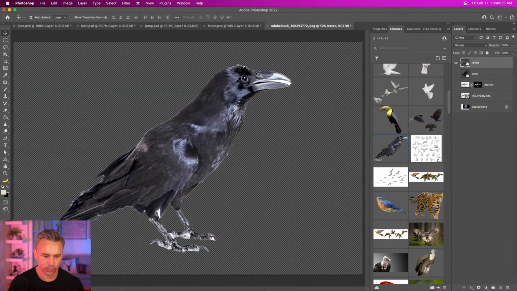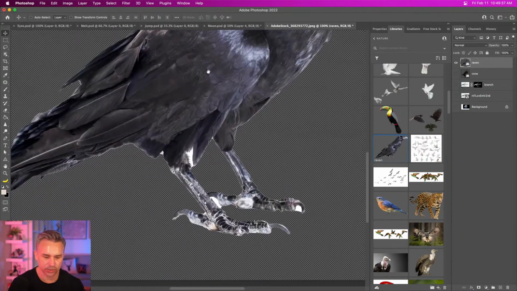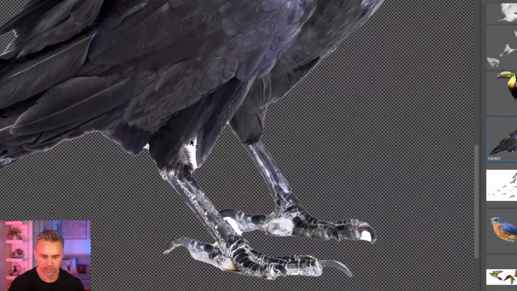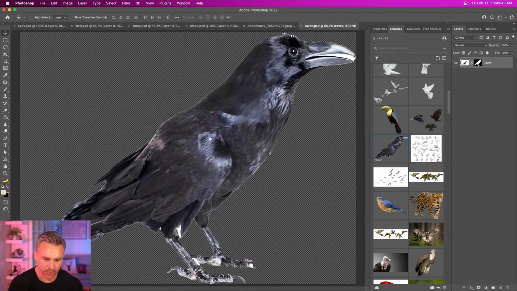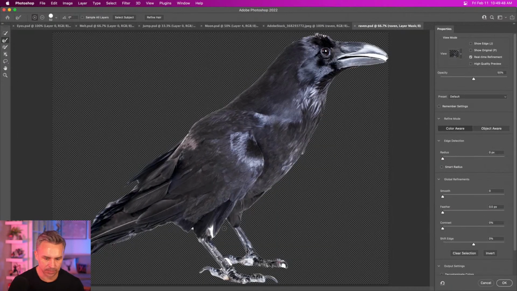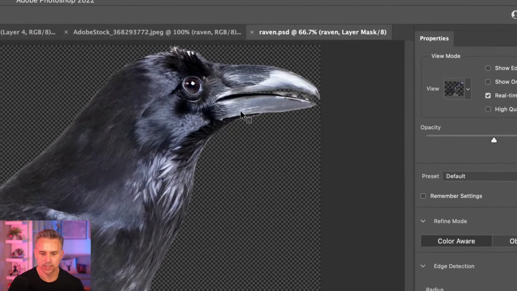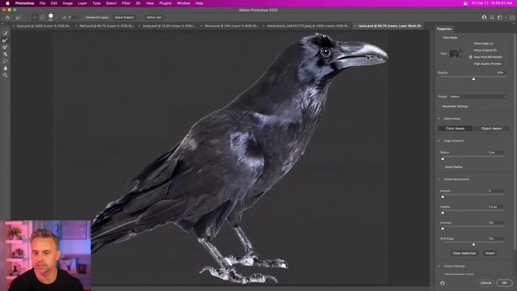Here we have this raven that I've already cut out, but I didn't do a good job with it. Look at this. There are other parts we need to get, so let's do that. Double click on that, jump in here, double click on that mask, and using the refine edge, we'll refine that edge. Typically what I would do is go back to the original image, since I only want to clean this up once. That would be my goal.